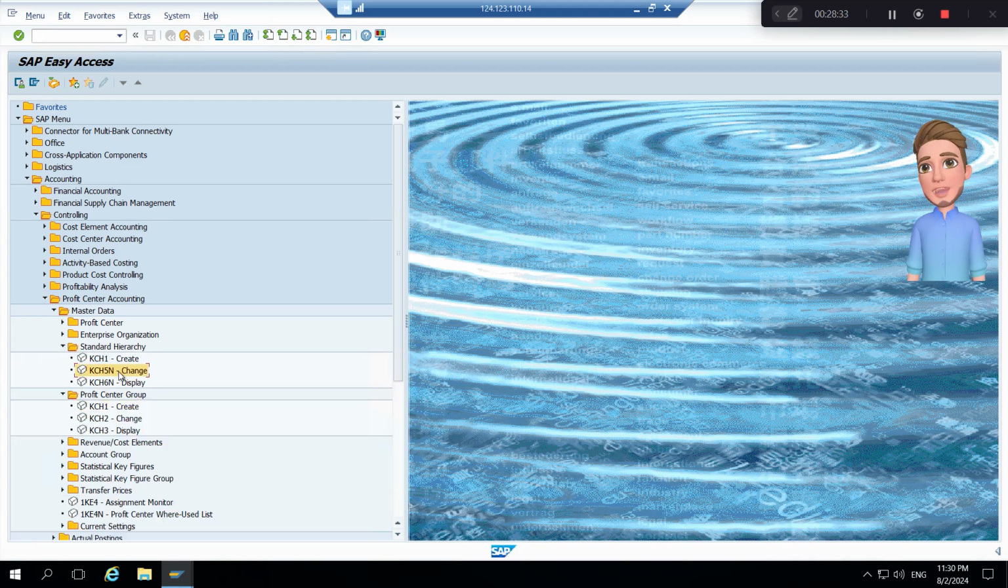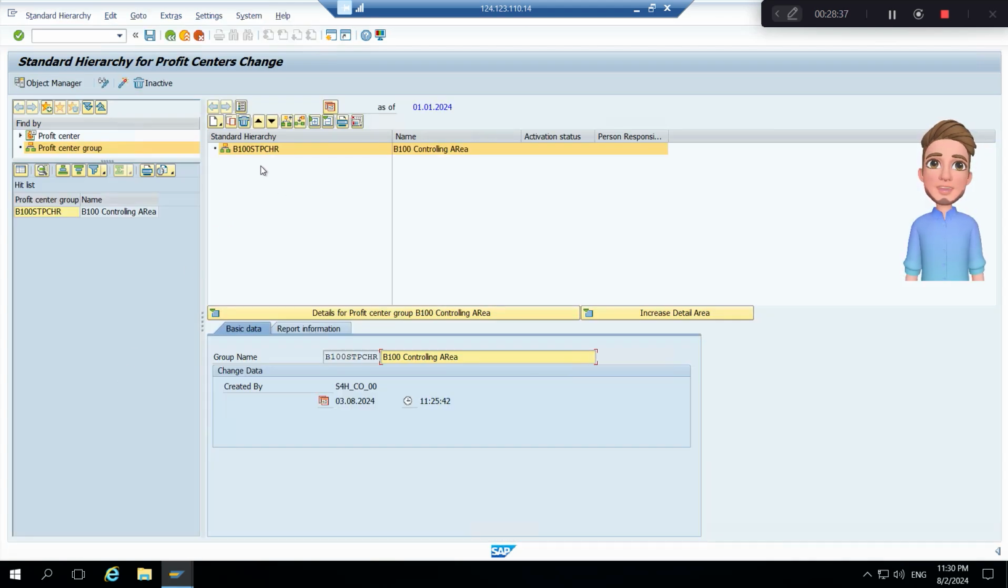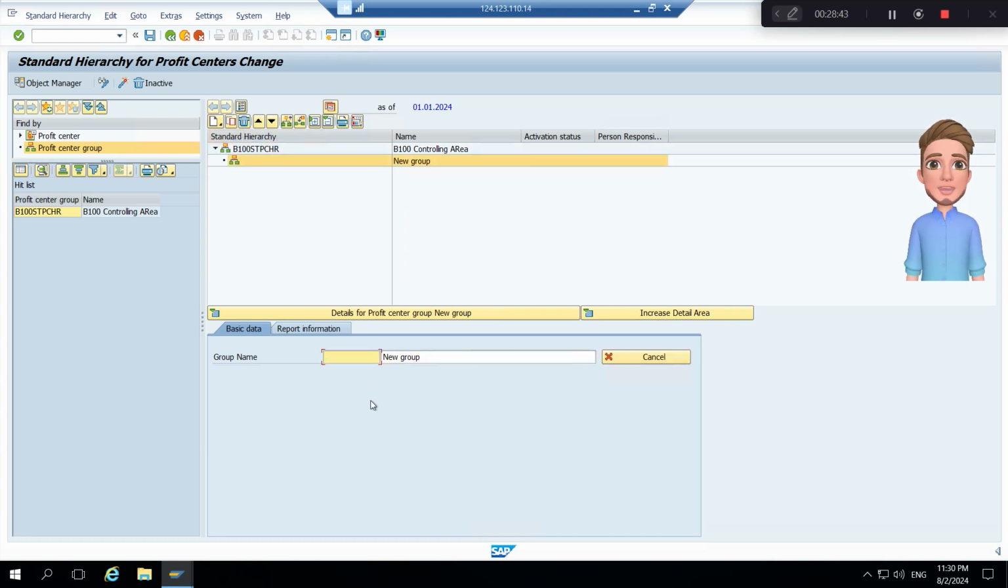I have already created a group, right? I'll maintain the same thing, KCH5N. See, the group has come. Under this, I will maintain both the plants and create two groups. Lower level group 1, here I will say BB10, plant related profit center.